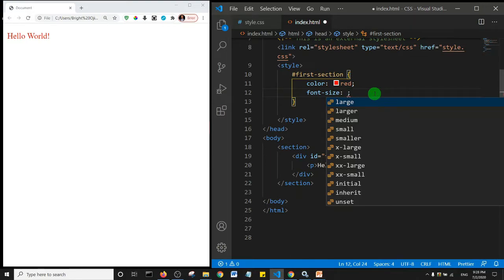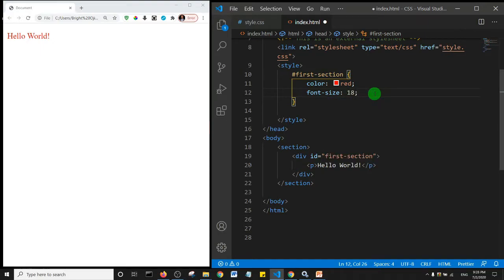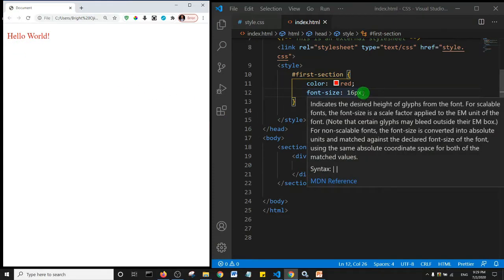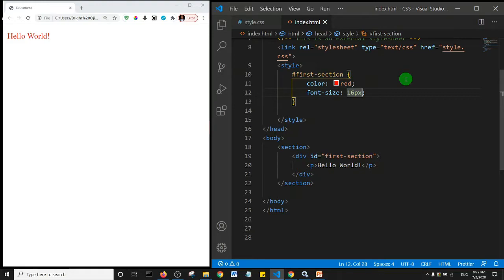I can go ahead and say 18px, and then I'll save and refresh. Boom, so it's bigger. The default is actually 16 pixels. Then I'll refresh, and this is the default. Now there's another value for our text, and that is the EM value. 16 pixels is equal to 1 EM, and I'll save and refresh.